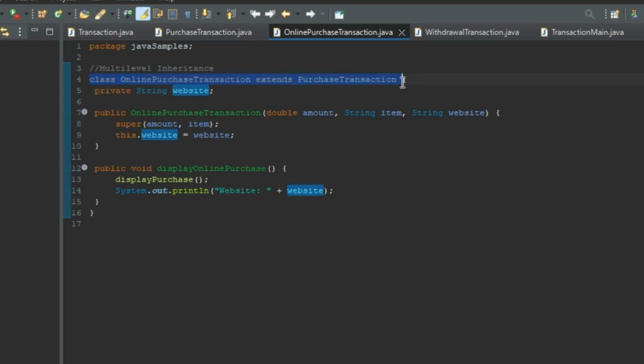Next, the online purchase transaction class extends the purchase transaction class using multi-level inheritance. It adds another private instance variable called website, representing the website from which the purchase is made. The class has a constructor that takes the amount, item, and website as parameters. It calls the superclass constructor using super to initialize the common transaction properties. The class includes a method called displayOnlinePurchase that displays the online purchase transaction details including the website.